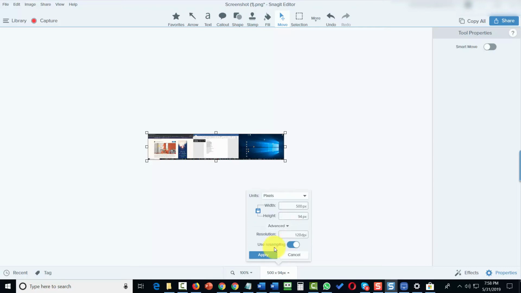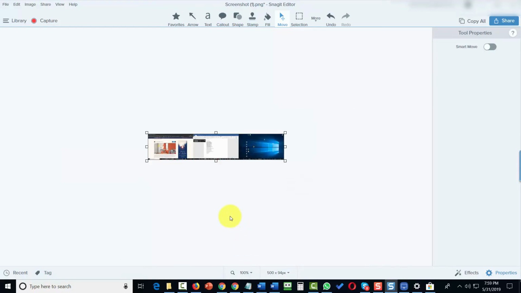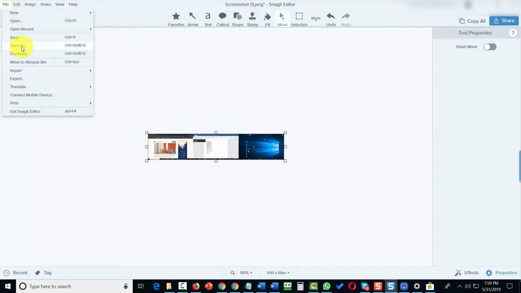We also have advanced features. We can determine what we want the resolution to be for the image once we've completed it. We can then click Apply. And once we do that, then we have a new image. We can then go to our image and we can save the image in the format that we want.